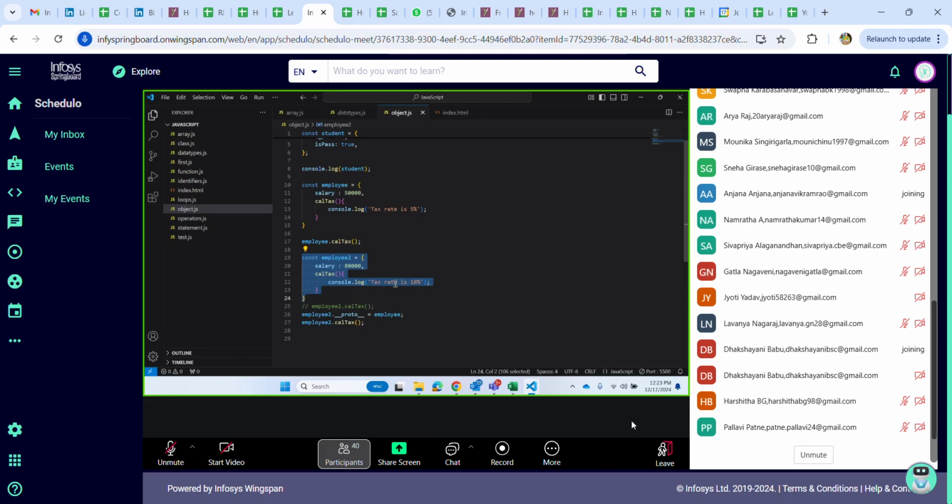I'm having a doubt. Yes, please go ahead. When we are assigning the employee class to employee two using prototype, we are calling the functions like that. But what about the values assigned to the salary in employee and employee two? There is no calcTax function in employee two, but we want to calculate the salary value mentioned in employee two using the calcTax function. How can we do that?